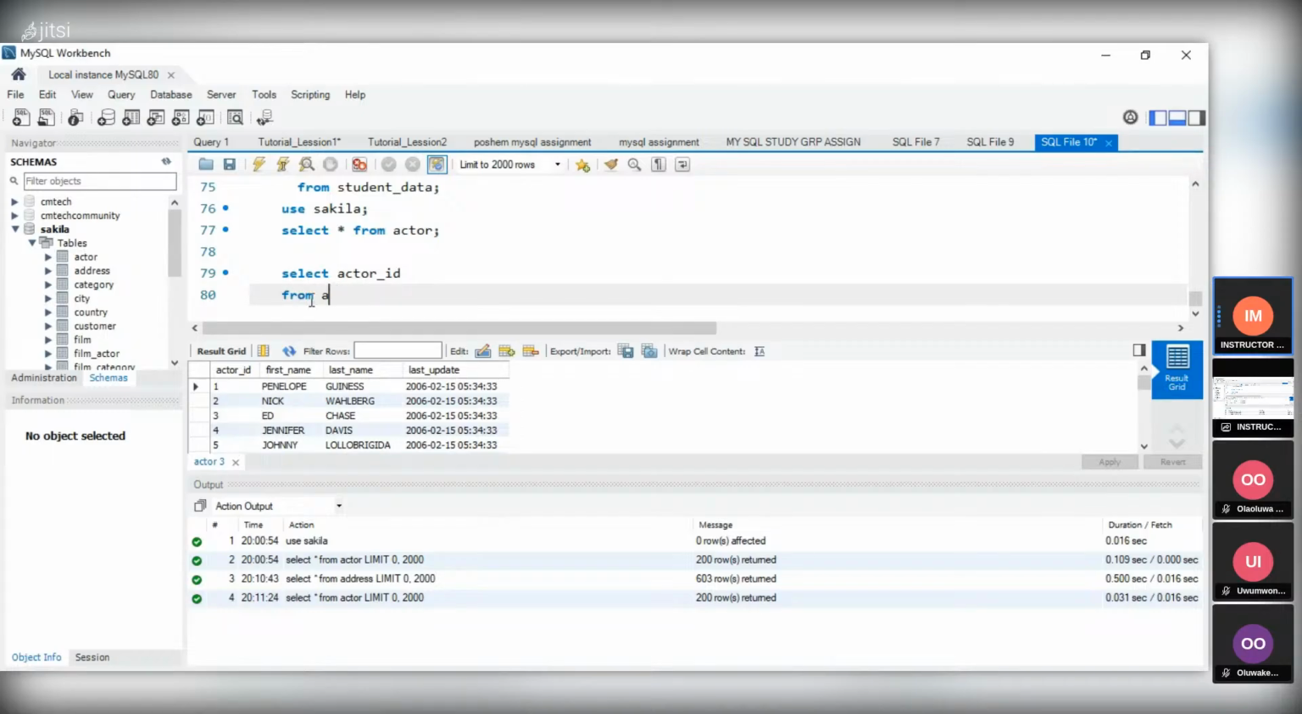From what? Table 1. What's our table 1? Actor, right? Our table 1 is actor. Now we are going to join it using the inner join. So, inner join, we are going to join it with another table, which is the address table. So we are going to use the address table.